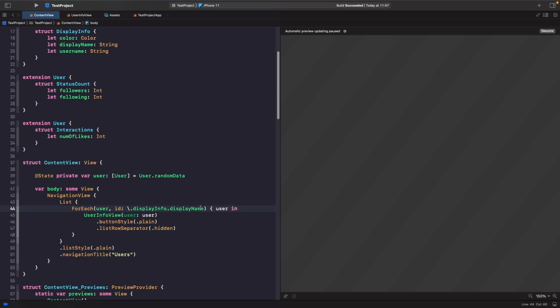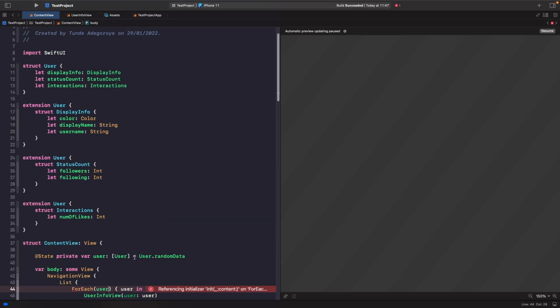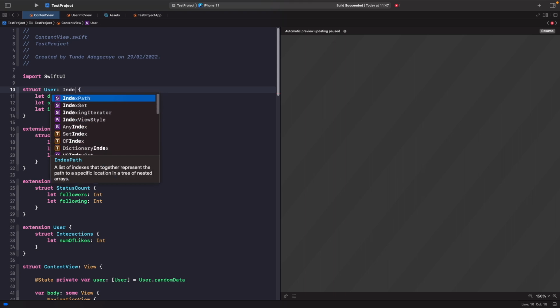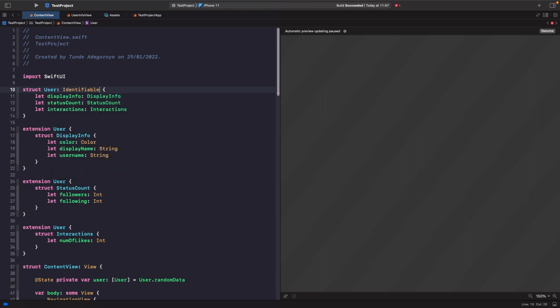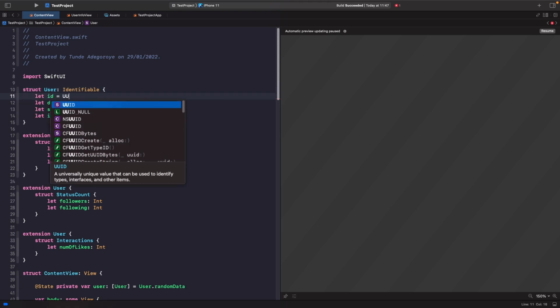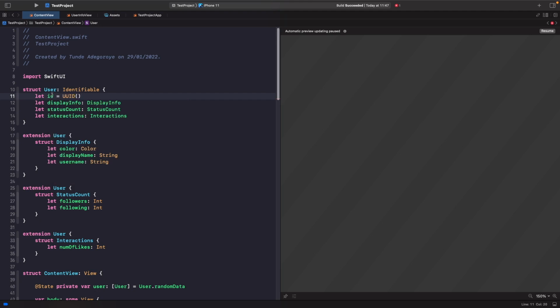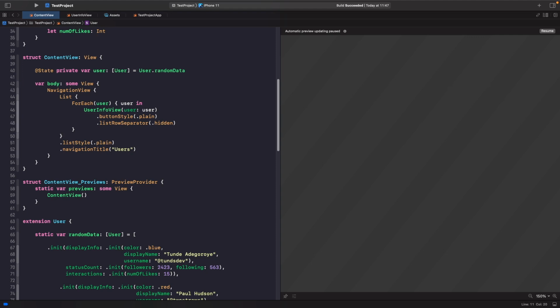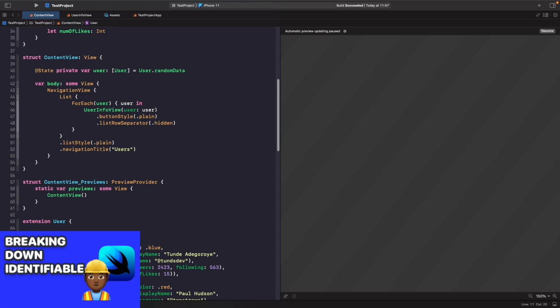So rather than doing this, let's remove this and we'll get our error again, which is fine. But this time on our user, let's add in the Identifiable protocol, and then we'll give it an ID, so our for each can uniquely identify each user within the list. Now if you scroll down, you should see that you don't get the error anymore. Cool. And if you want to learn more about Identifiable and for each, then check out my videos breaking down for each and Identifiable.